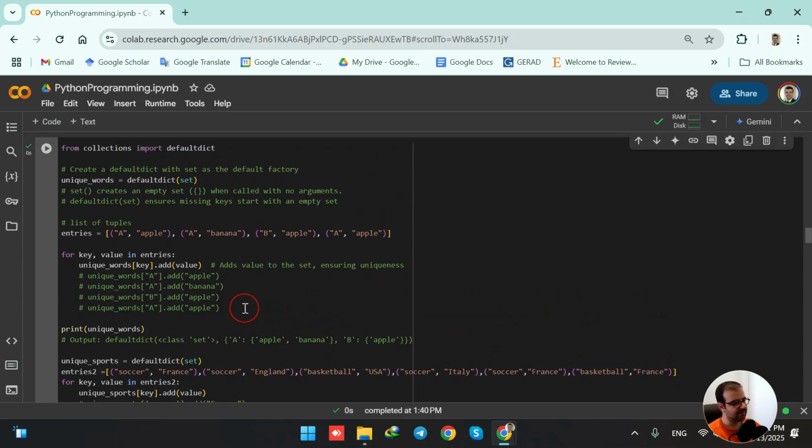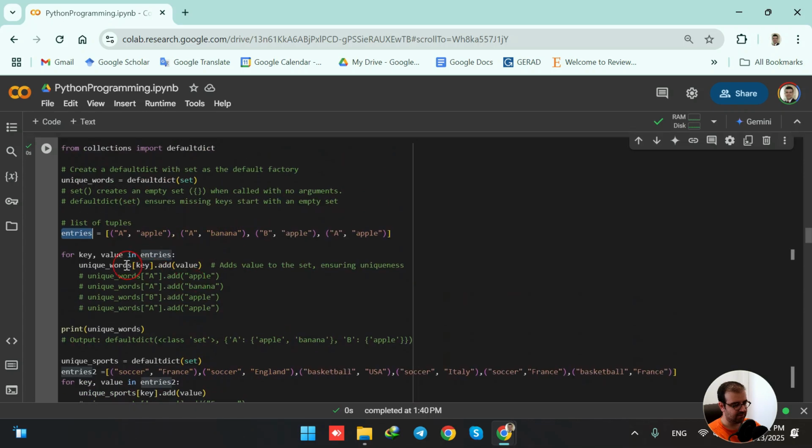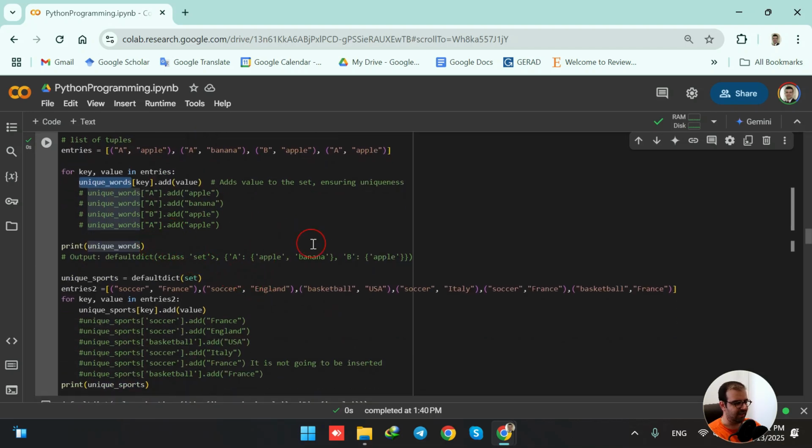So this is how we can use the defaultdict here and use set as the default factory. So it is going to create an empty set when called with no arguments, and it ensures missing keys start with an empty set. Then we had a list of tuples. We iterate through that, and we add the elements into the unique words that we are having here.